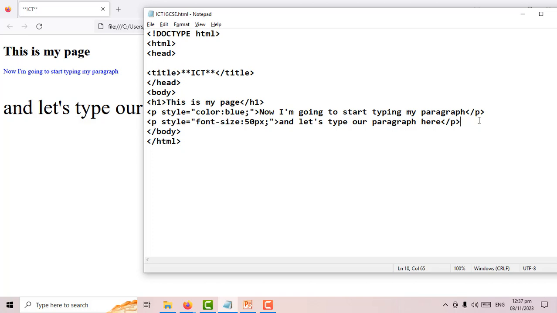Maybe that will confuse you a little bit, but just so you know, we don't have to use P every time. P style equals open quote. Now to change the font style, the code is font dash family. Now let's add a colon, and we have to know some of the font names. You have Times New Roman, you have Arial, you have so many fonts.